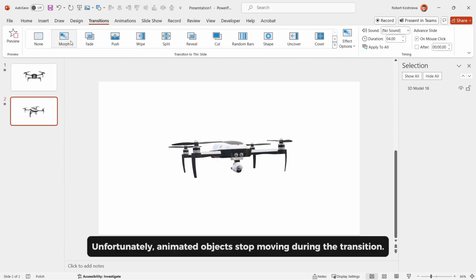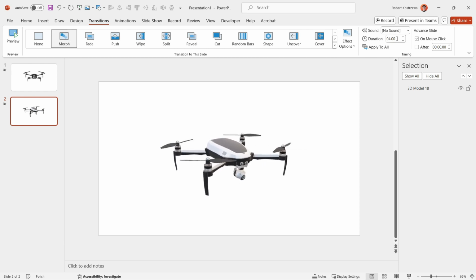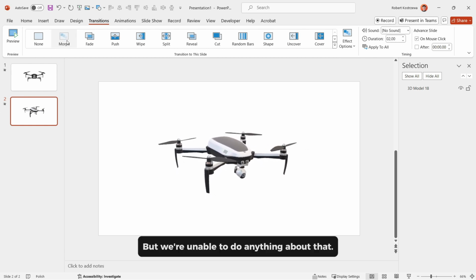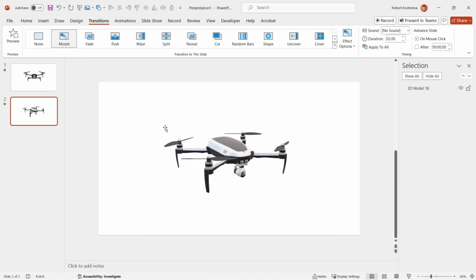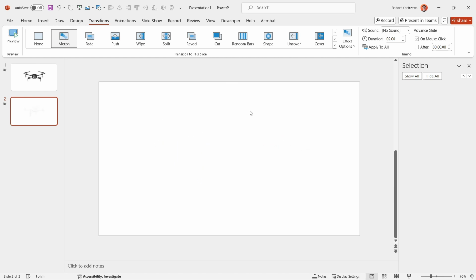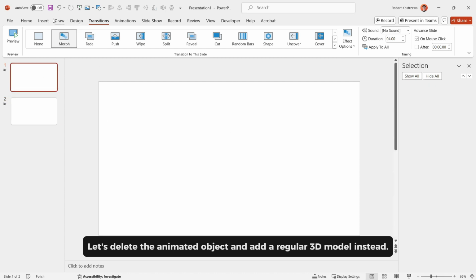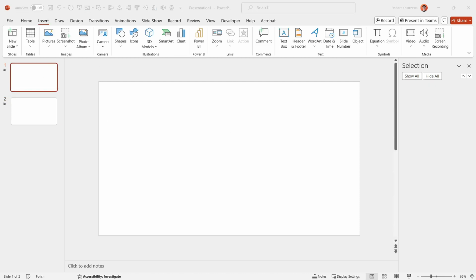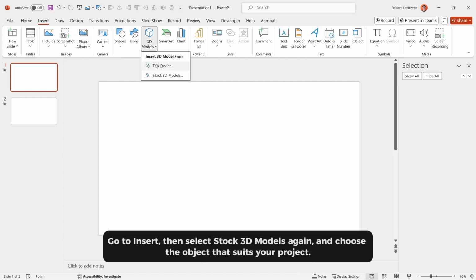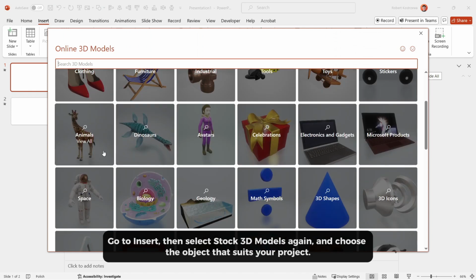Unfortunately, animated objects stop moving during the transition. But we're unable to do anything about that. Let's delete the animated object and add a regular 3D model instead. Go to Insert, then select Stock 3D Models again, and choose the object that suits your project.